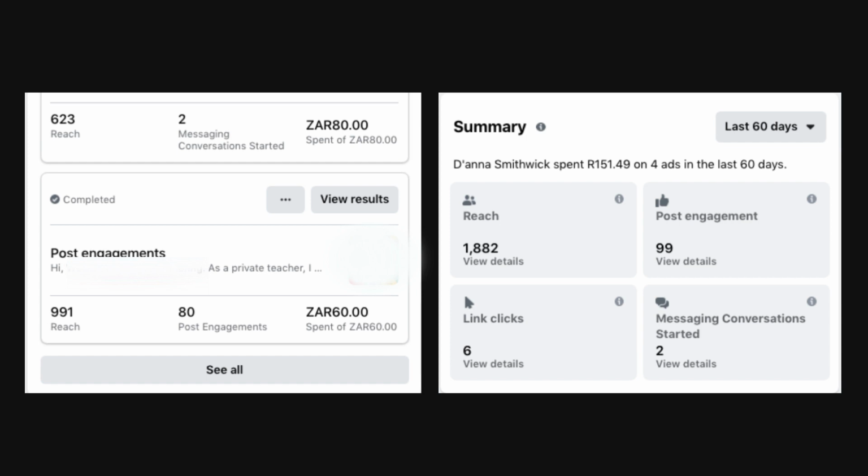And then the next one, you'll see it's post engagements. I wanted post engagements. I wanted people to get to know the page. I wanted more reach for the page. I wanted more community on the page so that when I do advertise again, they are more likely to click faster than me having to spend more time actually waiting for them to click.